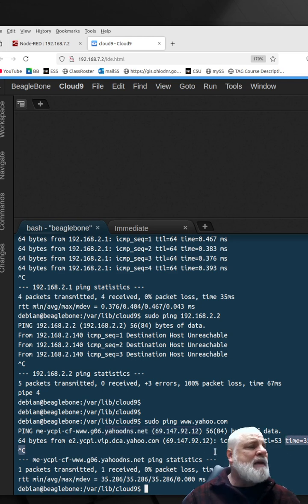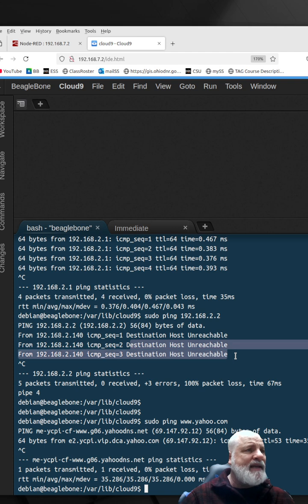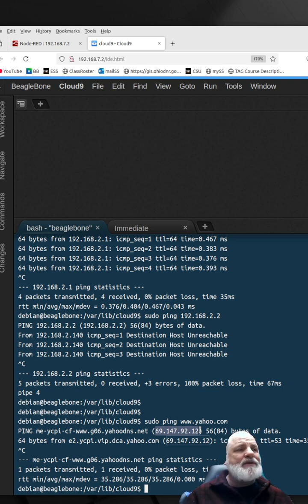Now in the classroom, they actually deny pings from going through like this. So what you will probably see in the classroom is destination unreachable. However, it still will tell you what the IP is it's trying to send the ping to, which tells you that your gateway is working and your DNS is working.